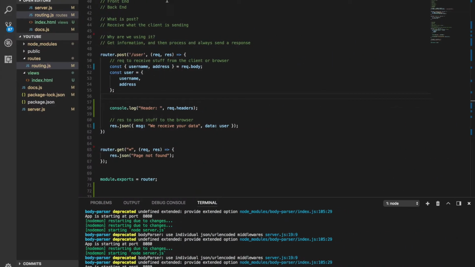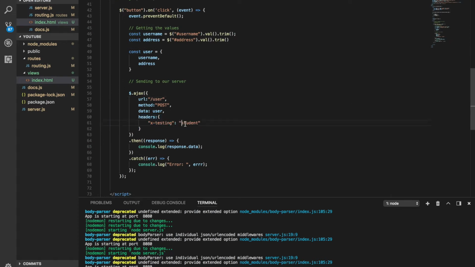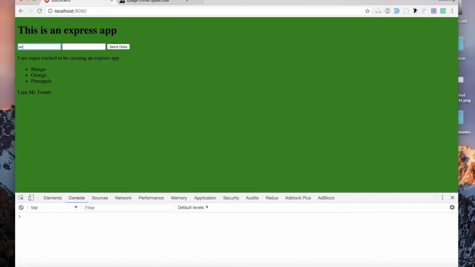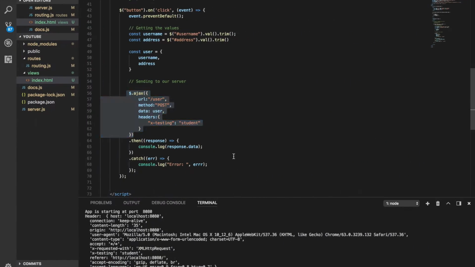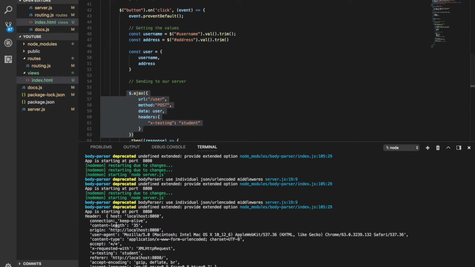Remember, the user hasn't set any value called student. We are the ones sending some additional information for them. All right, I'm going to type Sterling, blah, blah, blah, and send, and head over to my server. Check this out, right? You see X testing is equal to student.